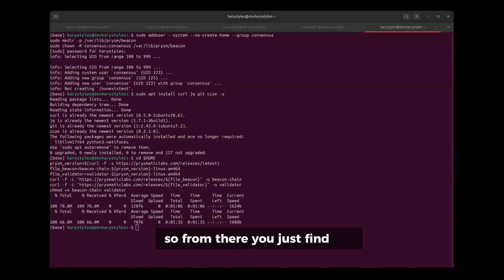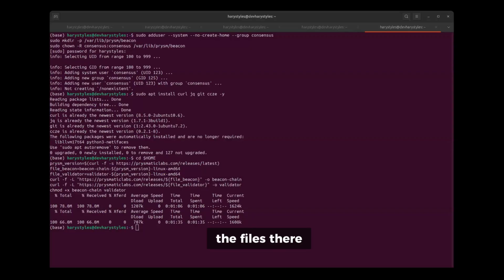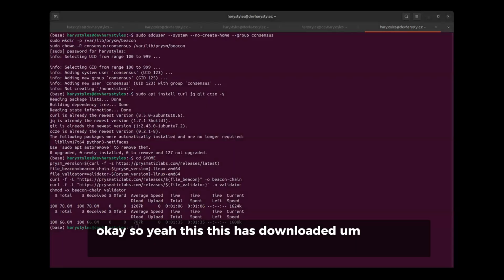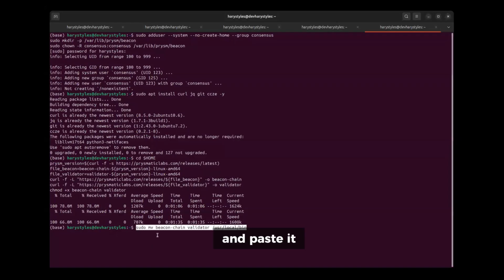From there you just find the assets section. What those commands are doing is they go to the assets section and download the files there, the latest version. This one is for Prysm. Okay, so this has downloaded. From the documentation, I'll just copy the next command there and paste it.